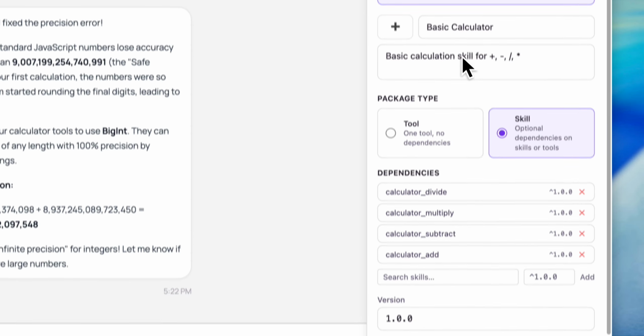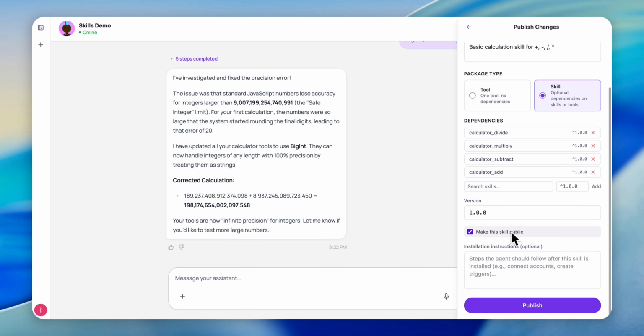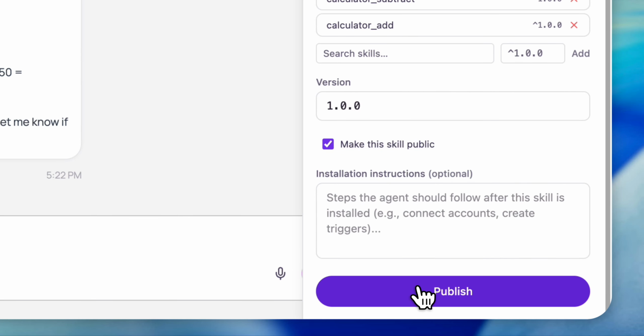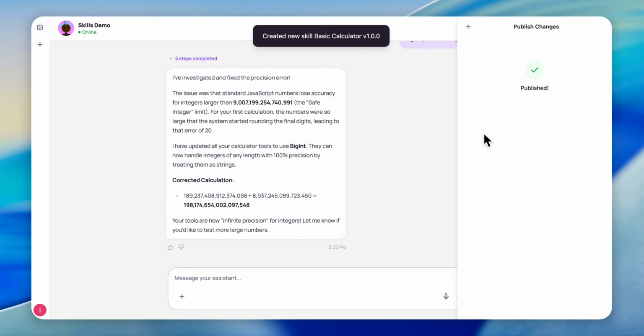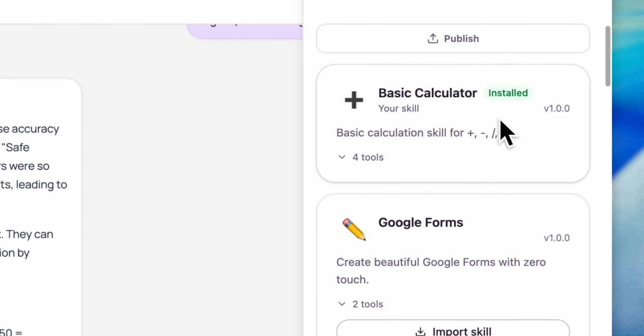The version for the calculator skill is already determined, and I am going to decide that, okay, you know what, I'm going to make this skill public. If you don't make it public, then whatever skill you make will be visible to you in your list of skills, and you can use it for other assistants. But if you want to make it available for all the people in Radish, you can say make the skill public, and then we will review the skill. And if it is good, we will publish it, and it will then be available to all the people who use Radish. And as we can see now, it has marked this skill as installed.